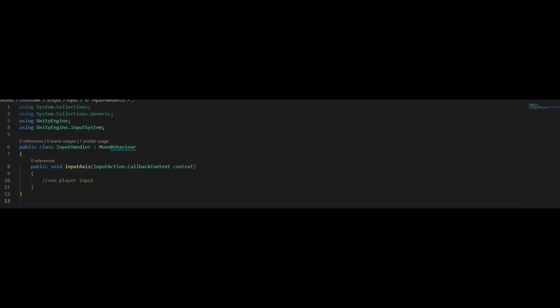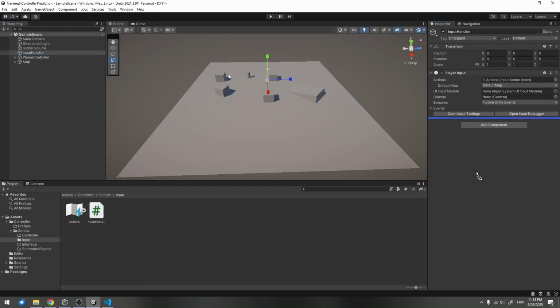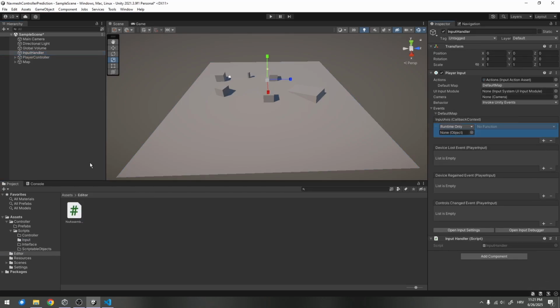Perfect. Next, we create an input handler script. Then, we attach it to our input handler object. Finally, we map the player input to the handler script input.